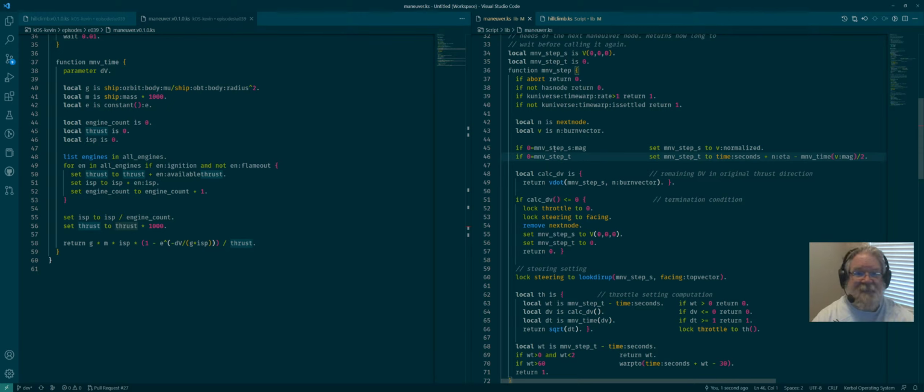I want to save our original burn vector direction. I just need the direction. So if step S is a 0 magnitude vector, if it's set to 0, then we're going to set it to the normalized burn vector. We're also going to save off the start time of the maneuver, which is time in seconds plus ETA minus the maneuver time. So we're just going to compute this once. When do we want to start? This will give us a maneuver step T, which is our nominal time to start the burn.